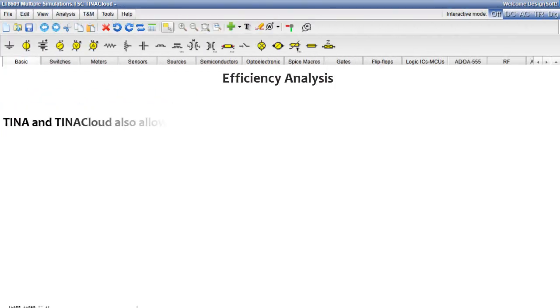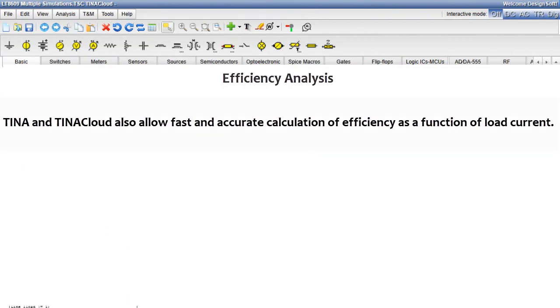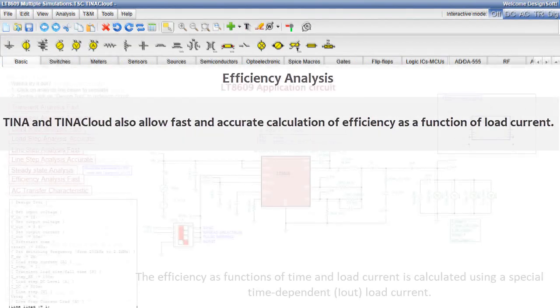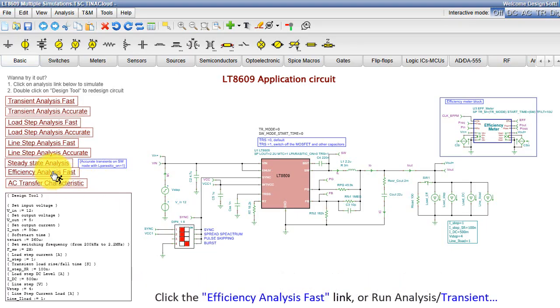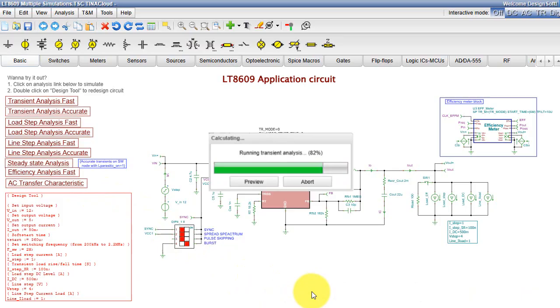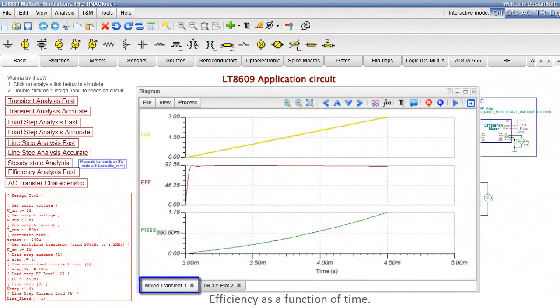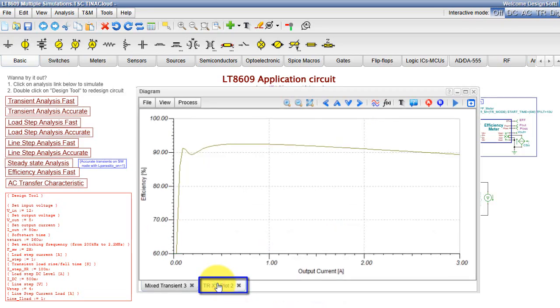Efficiency analysis. TINA and TINACloud also allow fast and accurate calculation of efficiency as a function of load current. The efficiency as functions of time and load current is calculated using a special time-dependent I-out load current. Click the Efficiency Analysis Fast link or run Analysis, Transient. Efficiency as a function of time. Click the TRXY Plot tab. The efficiency as a function of output or load current appears.